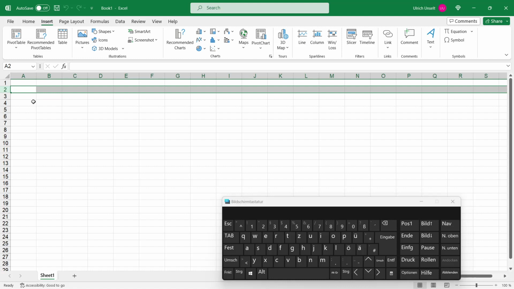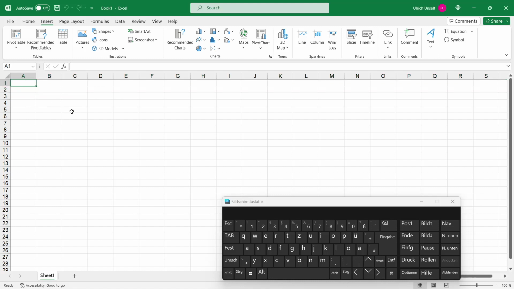Where a column and a row meet, there is a cell. A cell has a name. This name is displayed at the name box. At present, it is A1. When I click another cell, then the value at the name box will change.